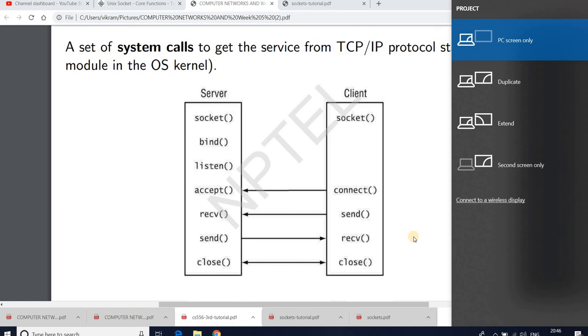Now let us look into how you will actually write these system calls in code. We will start with the different types of sockets, as we discussed a long time back, that is internet sockets, in the next section.